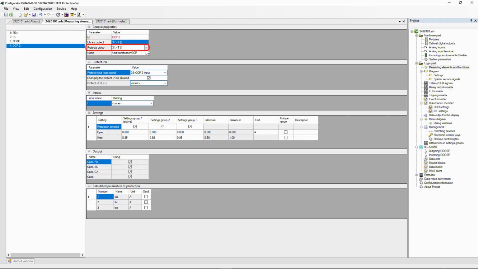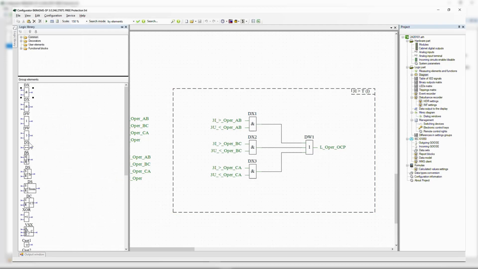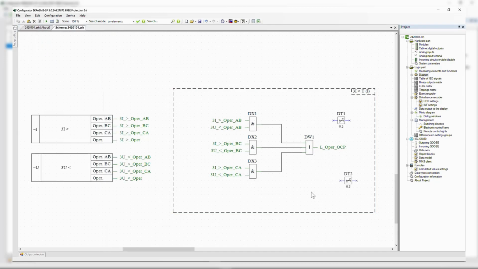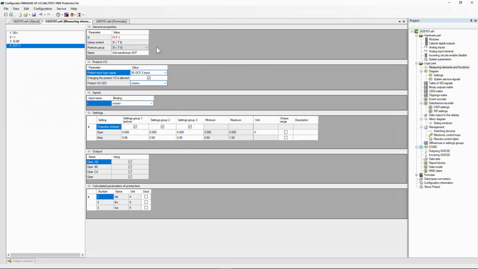The protect group arranges functions into logic groups. For each group, logic creates a frame, which allows to visually combine the parts of the logic diagram of the same group. All settings of logic elements, combined by this frame, are grouped in the settings section under the relevant group name. Full name of the measuring element, which as a rule reflects its designation, is specified in the name field.